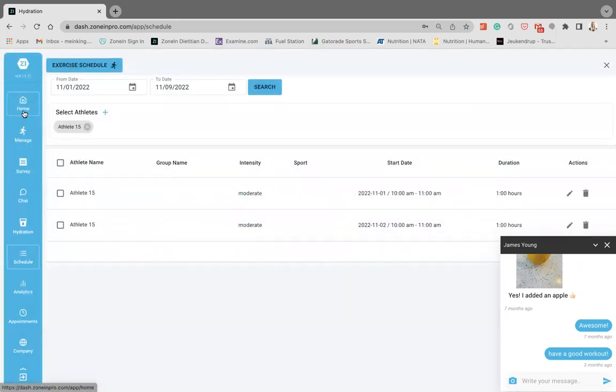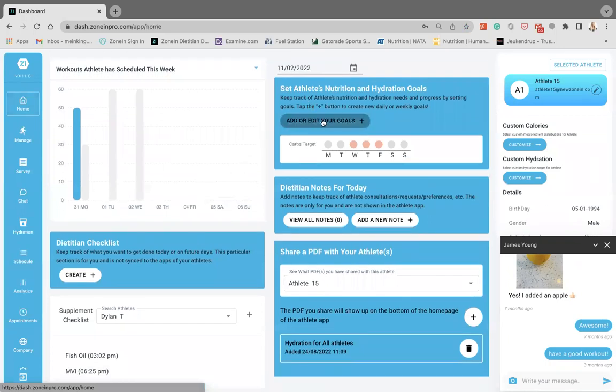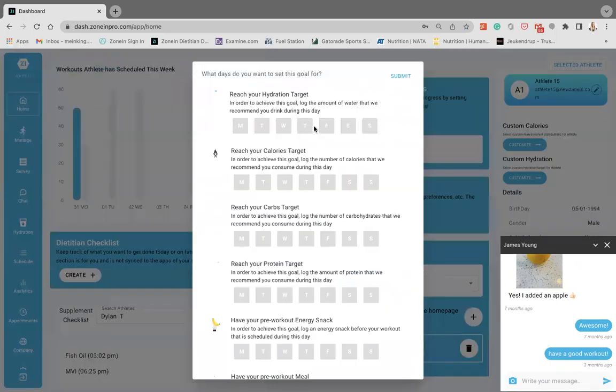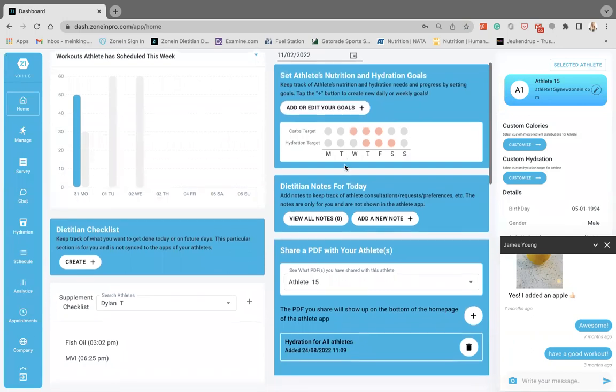And then at the top here, this is kind of like your home page. So lots of different features within this. This is where you can edit your goals for the athlete. So if you really want them to focus on certain things, let's say hydration, for example, I can submit those goals. They will see them on their side of the app and then see whether or not they've been hitting those based on what they've been logging.